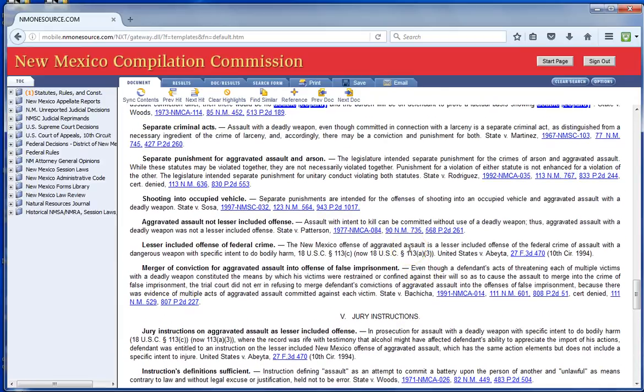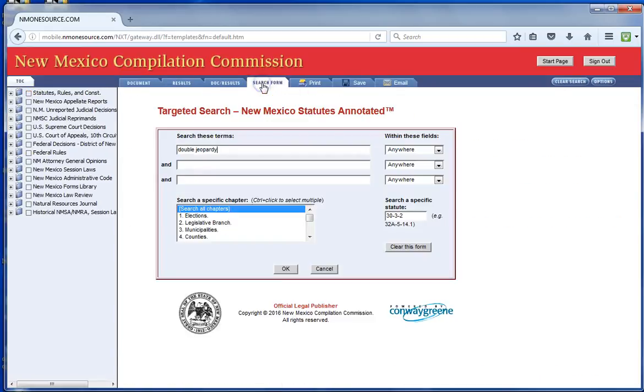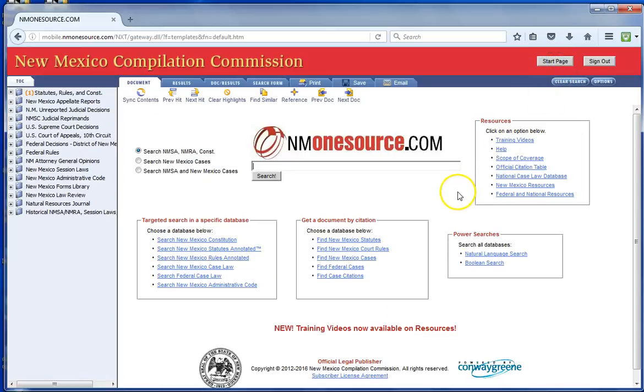So this concludes this segment. You've learned how to target your searches in the NMSA, how to target specific fields in the NMSA, specific chapters in the NMSA, how to combine search fields, and how to search within a specific section of the NMSA. And now that you've mastered this targeted search form, you will find that the other targeted search forms work generally the same. So go ahead, try them out.